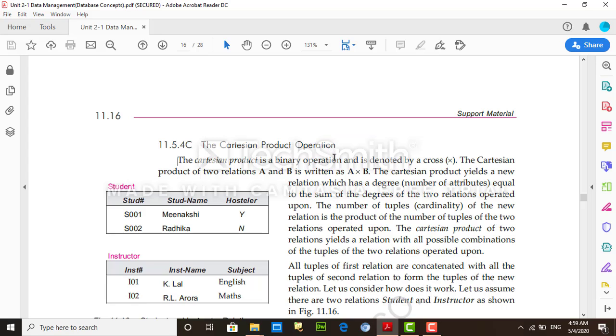And this is the Cartesian product operation. I have already explained the Cartesian product or cross join in the SQL chapter. Students, in the Cartesian product we can find the combination of two tables. For example, here the first table is student and the second table is instructor. If we find the Cartesian product of these two tables, then every row of the first table will be merged with all rows of the second table.